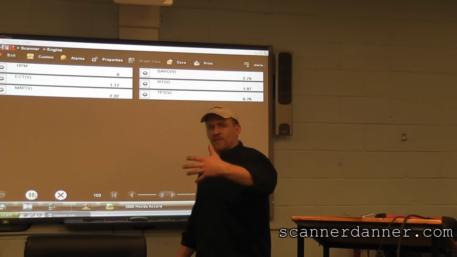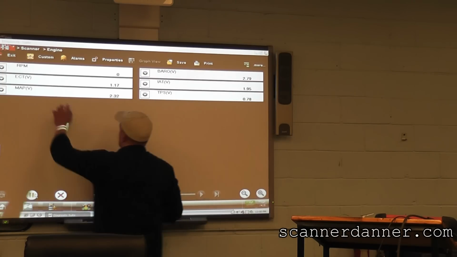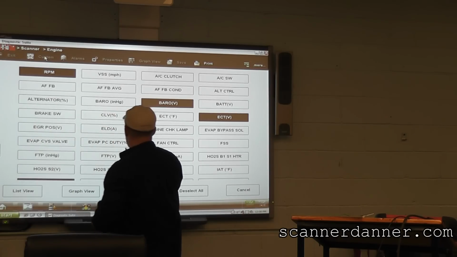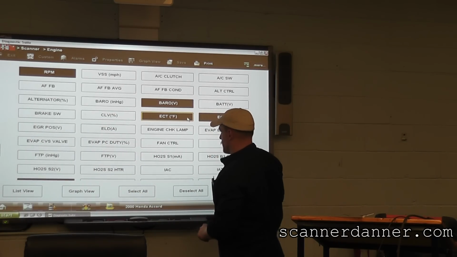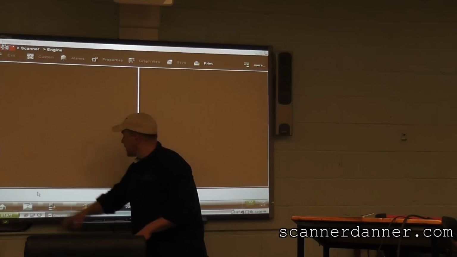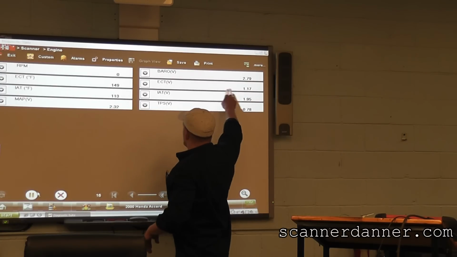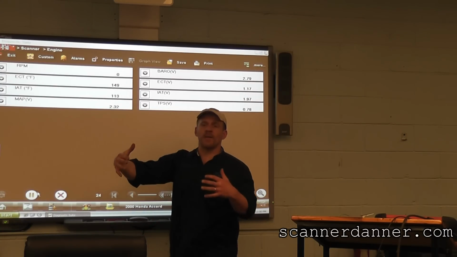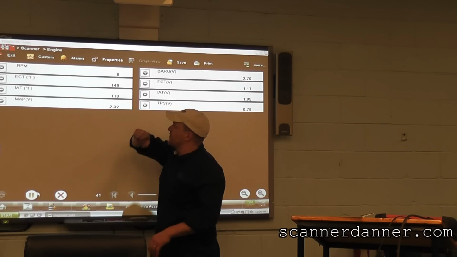So if we were to do that on this vehicle, ECT, that's voltage. I don't know what the conversion is, so let me draw in the degree Fahrenheit for you guys. Because the voltage for the ECT, this 1.17 volts, within the computer's ROM memory would be a table that says 1.17 volts is 149 degrees.